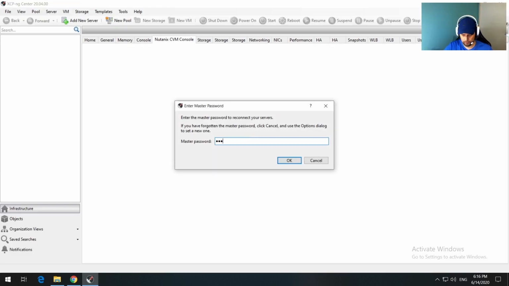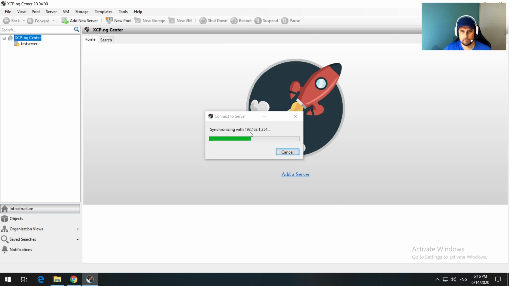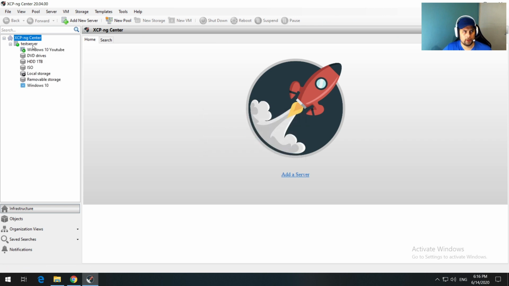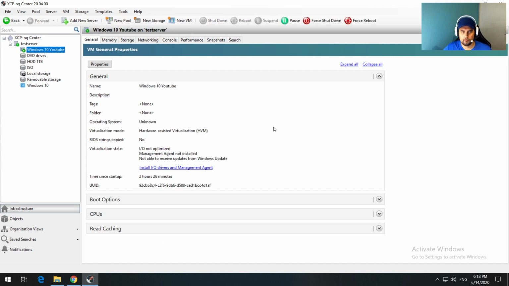I'm going to log in with our password. And as you can see, we're still using the same server like we installed in episode 1. And we also have our Windows 10 virtual machine running. Okay, as you can see, the I/O is not optimized and the management agent is not installed.